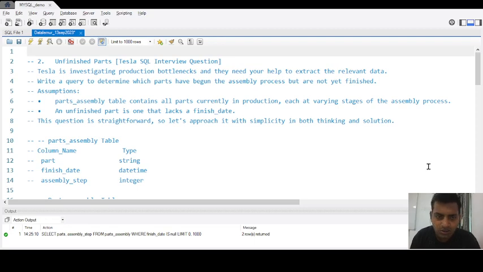Okay, so there are some assumptions given to you. The first assumption is the part assembly table contains all parts currently in production. So basically this table contains the data related to those parts which are in production. An unfinished part is one that lacks a finish date, because if we assume that some part is unfinished, its date is not mentioned in this table. That means that date is null. So the question is, you have to find the unfinished parts.